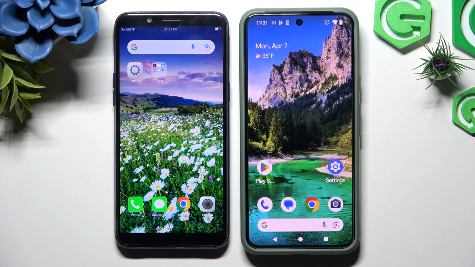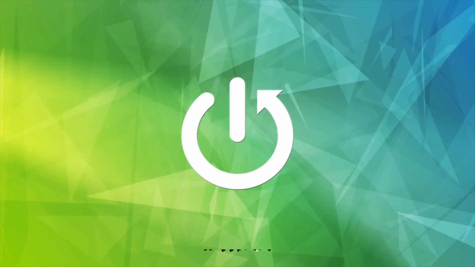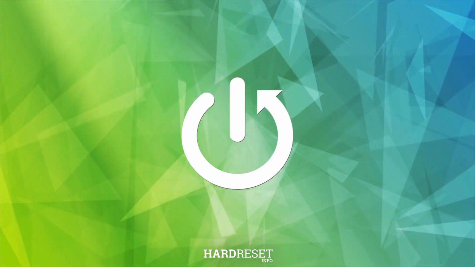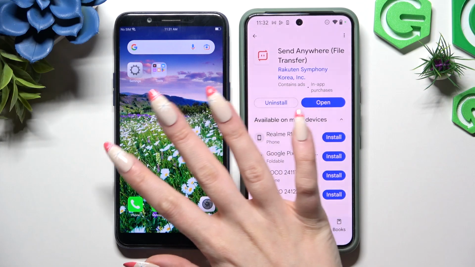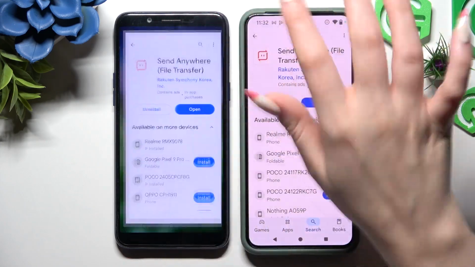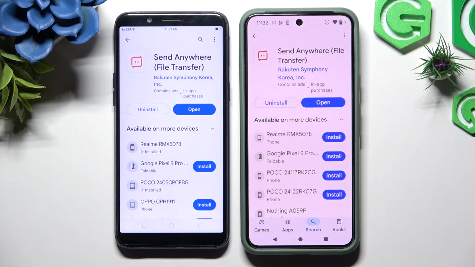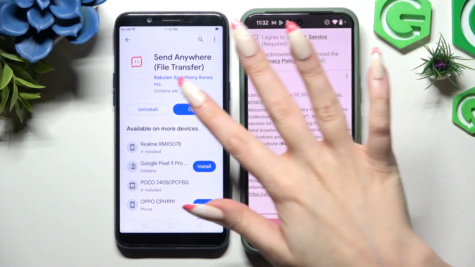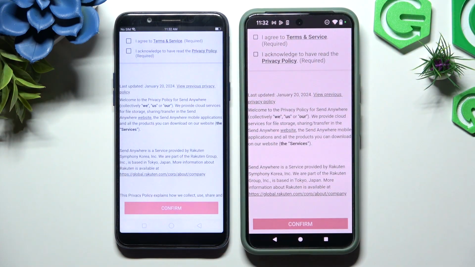Today I would like to show you how you can transfer files from OPPO A83 to an Android device. Begin by opening Play Store on both and getting the free app called Send Anywhere. When it's ready, launch it. Then hit the same options in both to set them up.